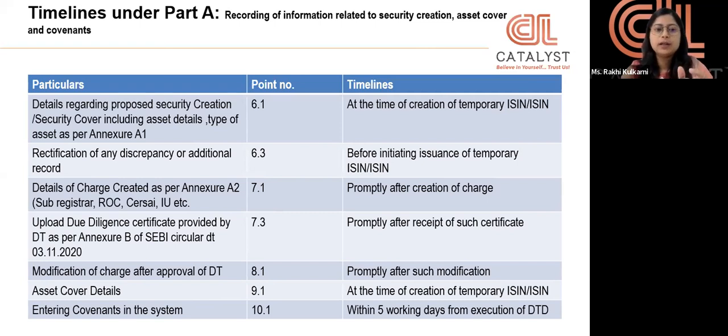So particular assets, ISIN's assets and asset cover, type of asset is to be given. All this information is required to be updated in the system before creation of a temporary ISIN or ISIN depending on the issue. Again, once the assets information is updated by the issuer, the same will be verified by the debenture trustees. If there is some discrepancy or some additional information is required by the debenture trustee, then the debenture trustee will update the information and the issuer is also required to modify the information. All this again has to be done before initiation of issuance of ISIN.